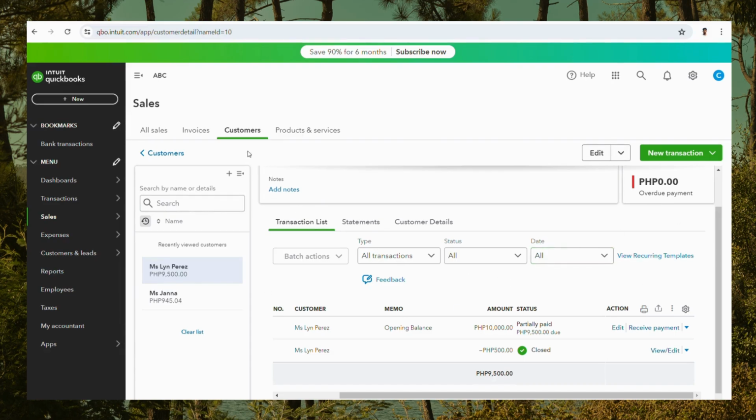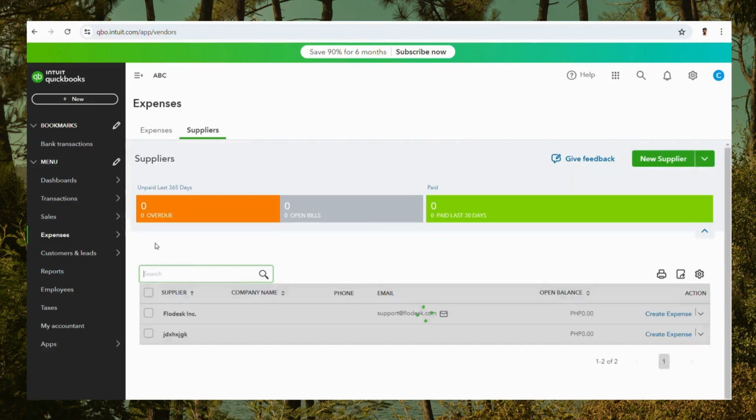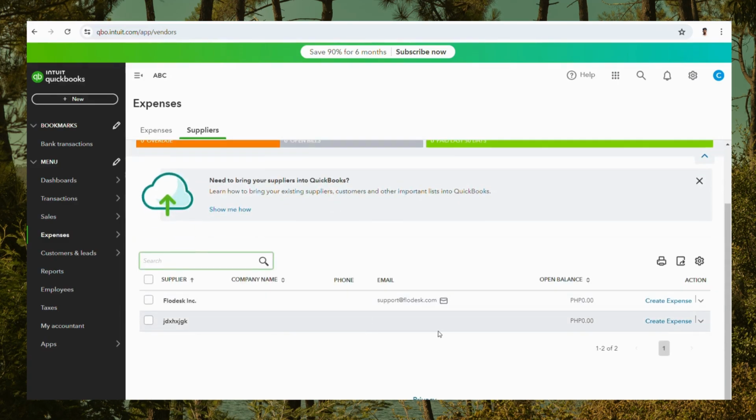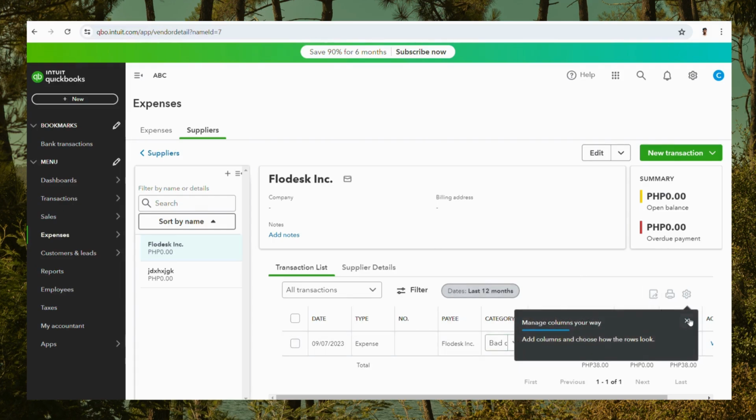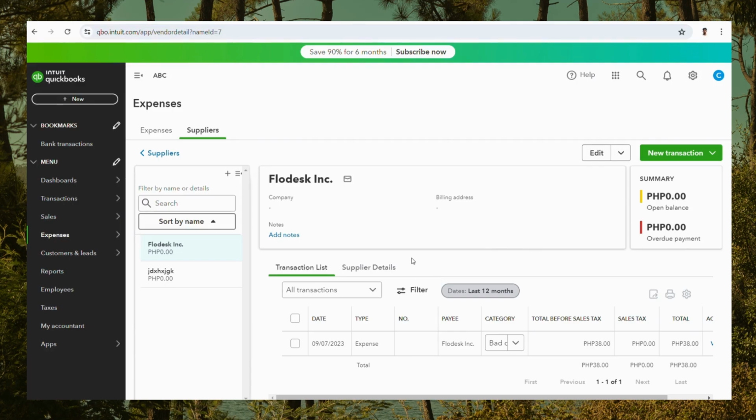You can also add suppliers in QuickBooks. You just have to click expenses, then suppliers. I already encoded one supplier in here, that is Flowdesk Incorporated. So we will just encode another one.